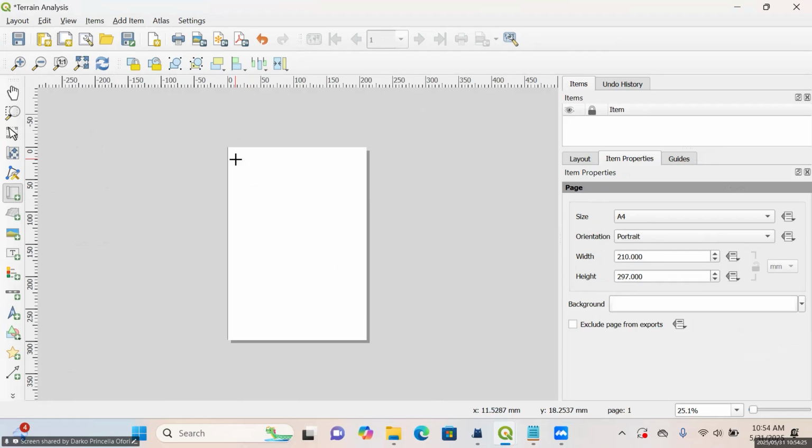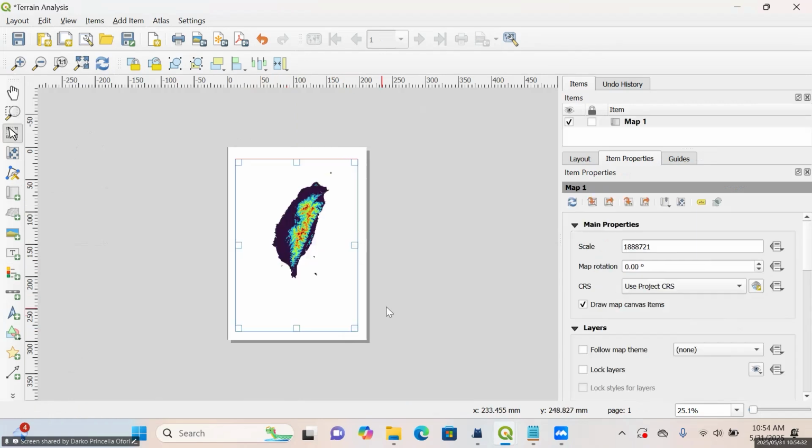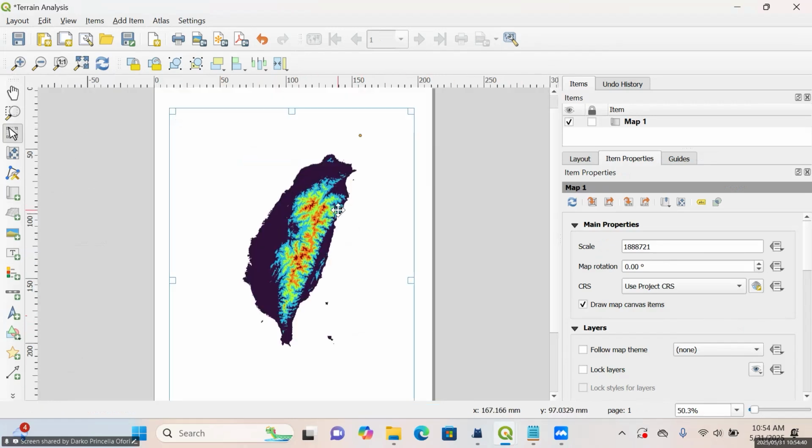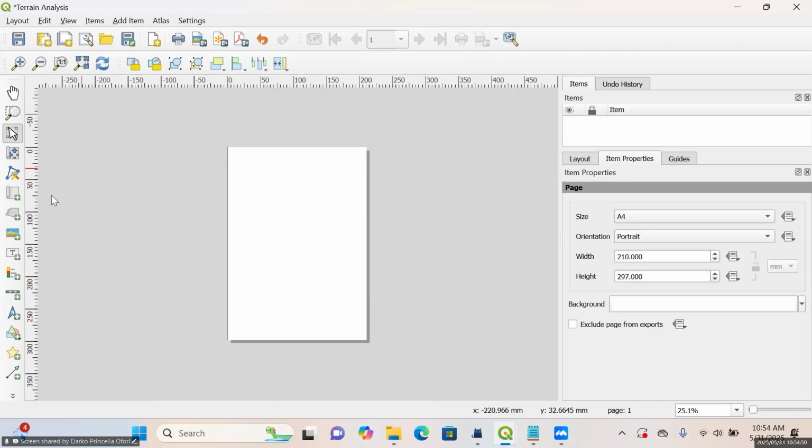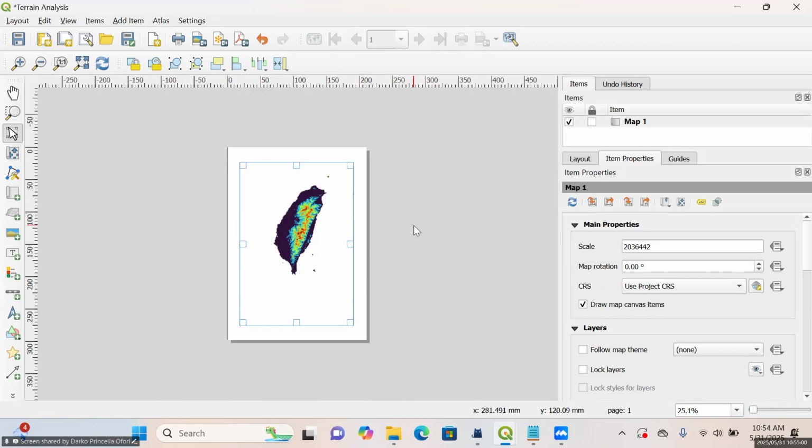Select any area, specifically the corner of the paper. You hold it, then you drag it across the print layout. Let me do that again. You click, you hold, you select add map first. You click, you hold, then you drag across the layout.